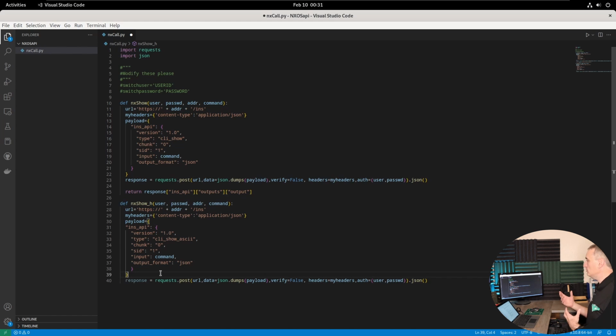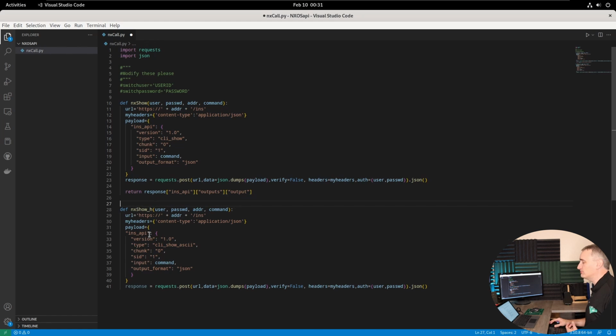Okay, so now when we call this function for the human readable output, what's going to happen is it's going to get that information, send the command off, and then it's going to actually show it as it would show it if you were logged into the switch and typed in that command. So because of that, we're going to make our return a little bit different. Again, we're going to get the return response.